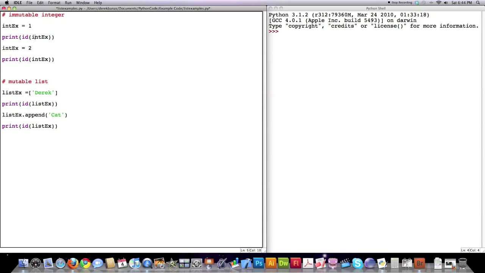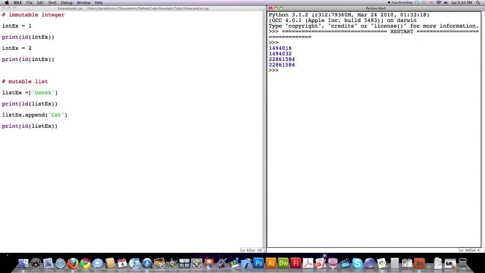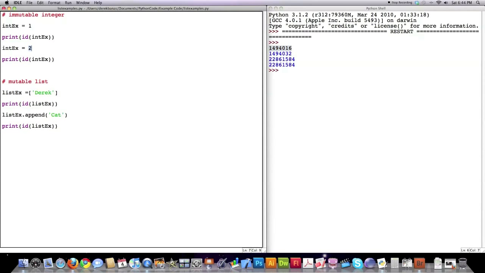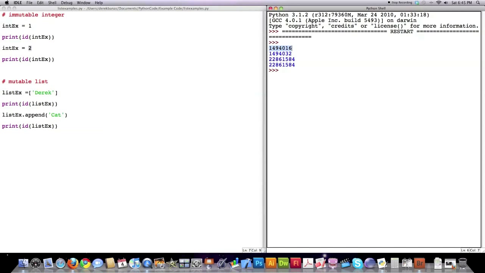So if we run this, you're going to see over here in the output, whenever I first assign 1 to the integer, the location in memory is right here. And whenever I changed that value to 2 and printed out the location ID number, it changed.